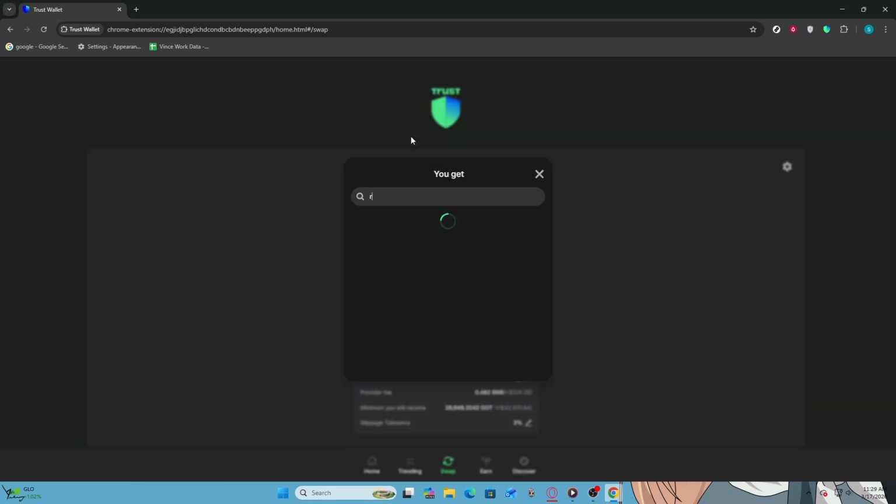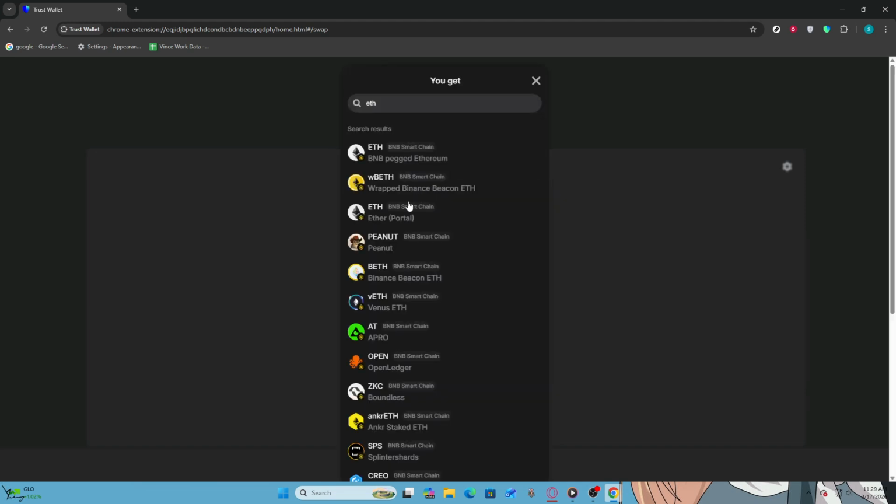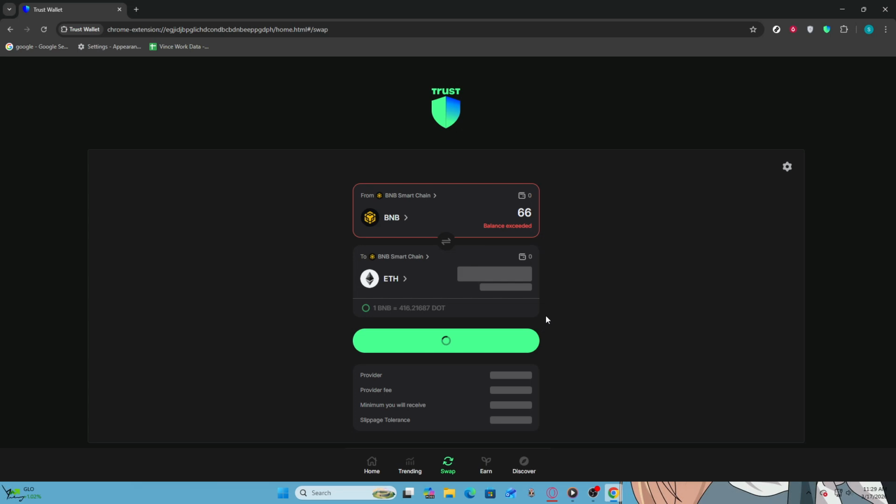After selecting your desired token, you will be shown the amount and the exchange rate. Review this information carefully to ensure it meets your expectations. If everything looks good, you can proceed to finalize the swap. Once you are ready, click on the swap button to initiate the transaction.